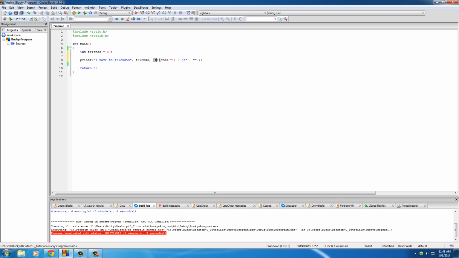Well, in order to answer this question, here is your little shorthand if-else statement. And the test for this is, okay, is friends, the amount of friends, anything but 1? If it's not equal to 1, then add the S, and this is the case for 0, 2, 3, 4, 5, and so on and so forth. However, if it is equal to 1, add nothing. So now we run this.